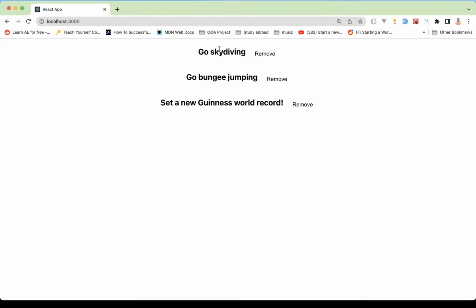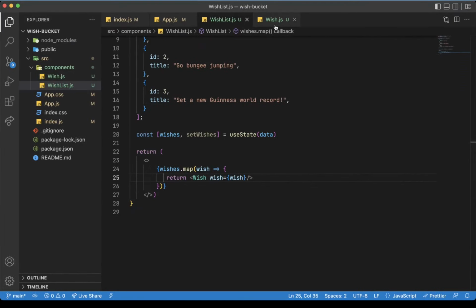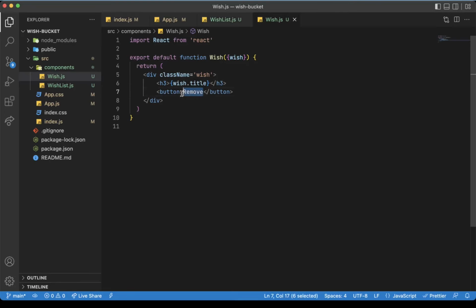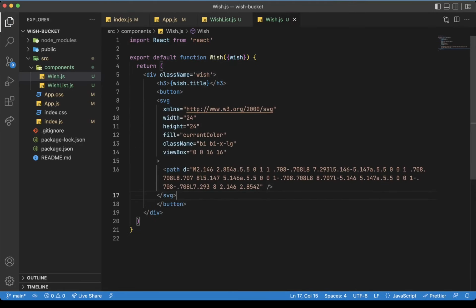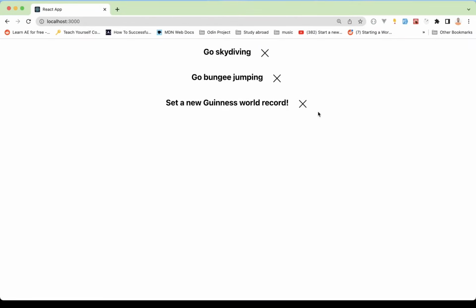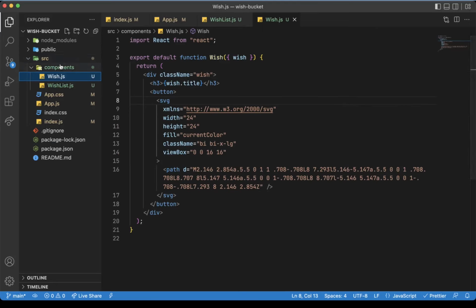Cool. Now we can see our items from the wish list, and we can see the button to remove each list item. Now instead of this remove text, let's add an SVG or an icon. Let's go back to wish, and instead of remove, I'm going to paste this SVG. Take a look. Now this looks much better. I think our application could use a navbar, right? So let's create one. I'm going to create a new component. So navbar.js.